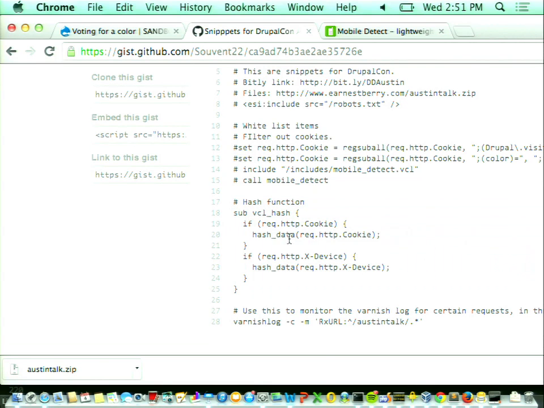So let's go through the hash function. As I said, a lot of people like to cache on a cookie. So we say if the request has a cookie, then add that to the hash. And then we also say, this is for later, if it has an X-Device header. This is for a later example. What we're going to do is make Varnish do the work of detecting if this is a mobile device or not and set that as a header, instead of having Drupal do that for us. So that's for the later example.